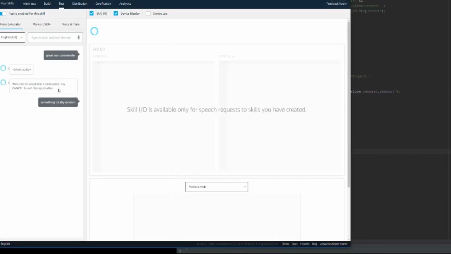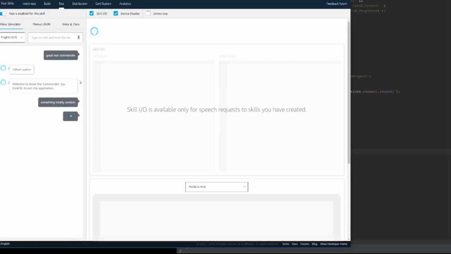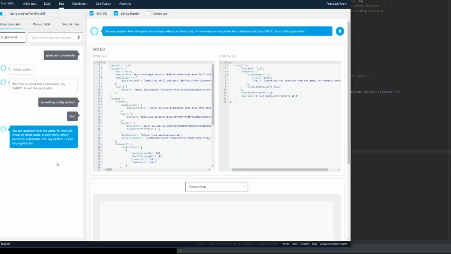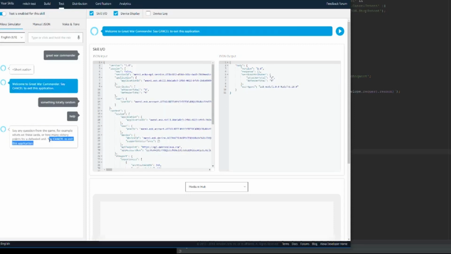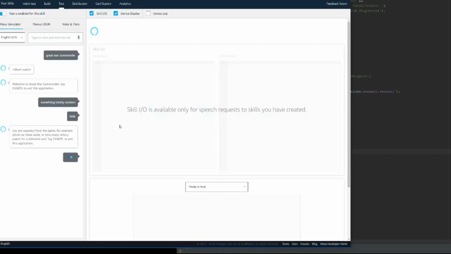Because if you'll notice in the introduction, I say cancel to exit this application. So you have your instructions. You also say help. I'm not sure what activates help. Say any question from the game. For example, what's on these cards? Or how many victory points for a defeated unit? Say cancel to exit this application. So the user hears it twice, right? They hear it here, and if they want to say help, they hear it here. So they get the general idea. Cancel.